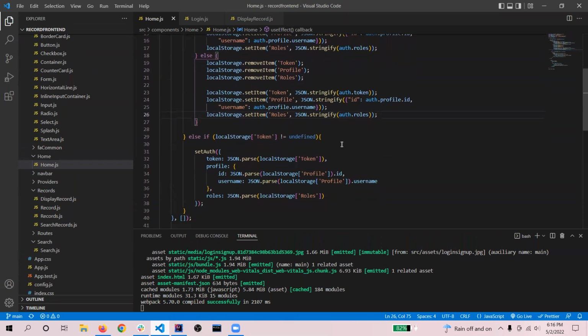Now, if we come back here and localStorage.token is not undefined, we're going to set auth with the new credentials from the local storage. This is the refresh element kicking in. So if there's something in local storage when we refresh, but auth is undefined, this sets auth with the contents of local storage.